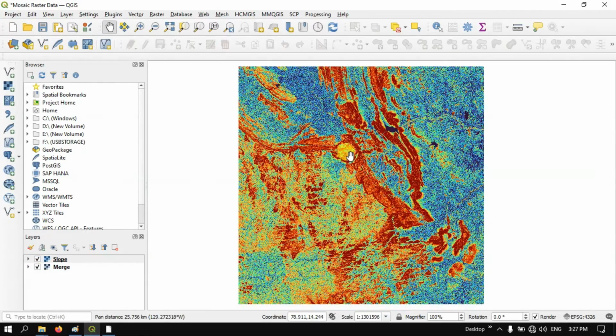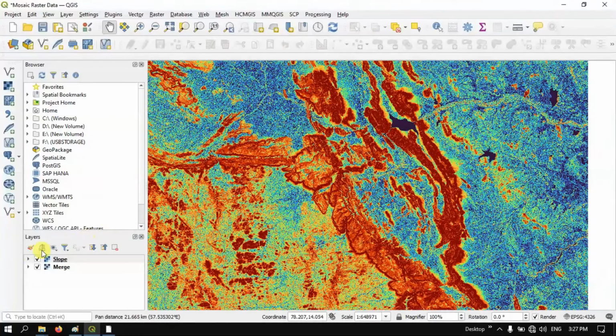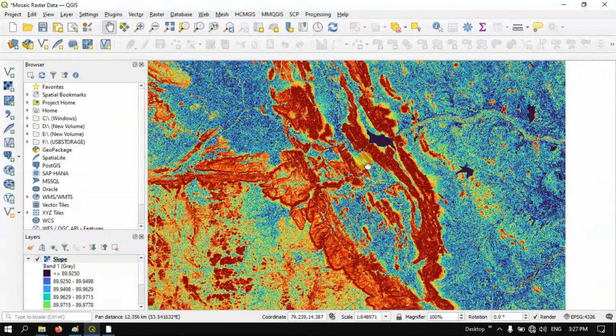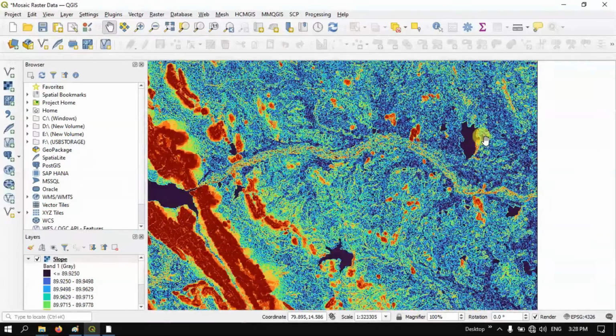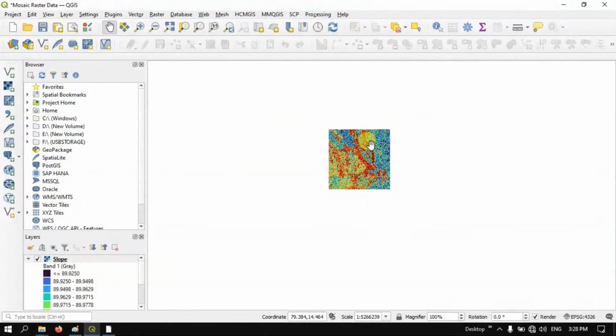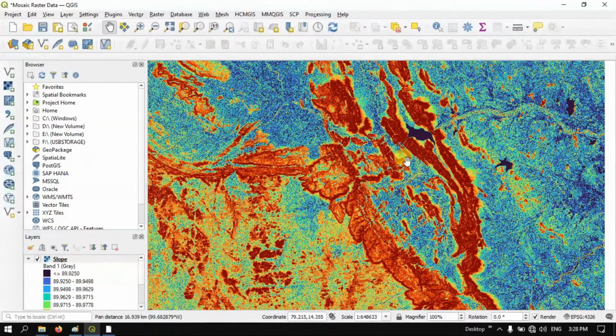You can see here the majority of the region is having a slope of 89 degrees and greater. Only a few spots where you can see the slope degrees in 0. So likewise, you can perform the slope analysis in QGIS.